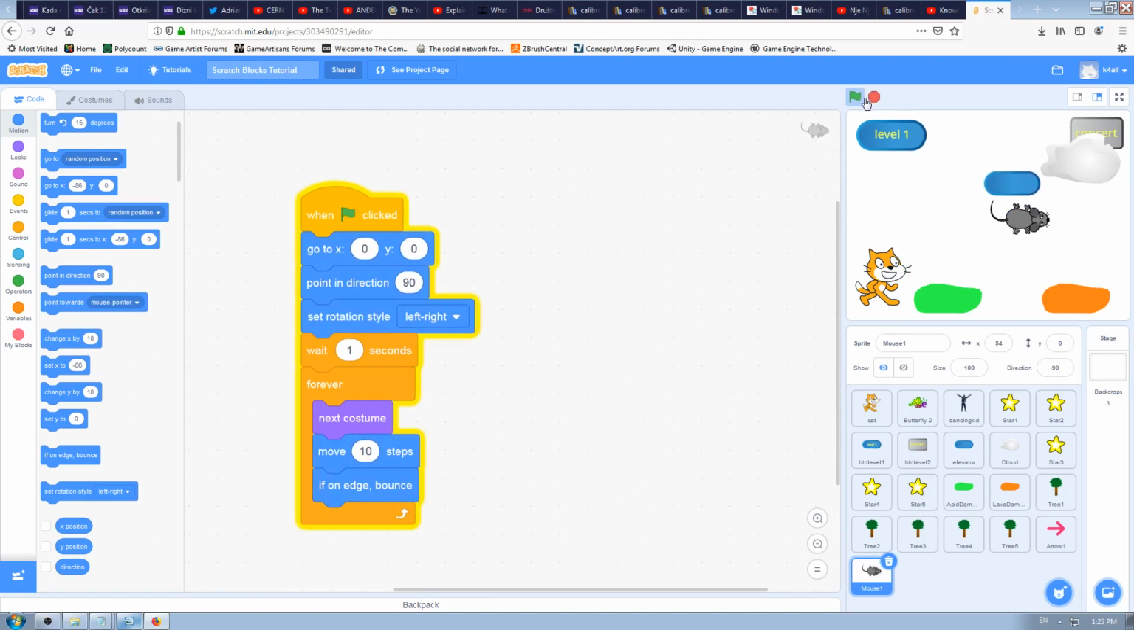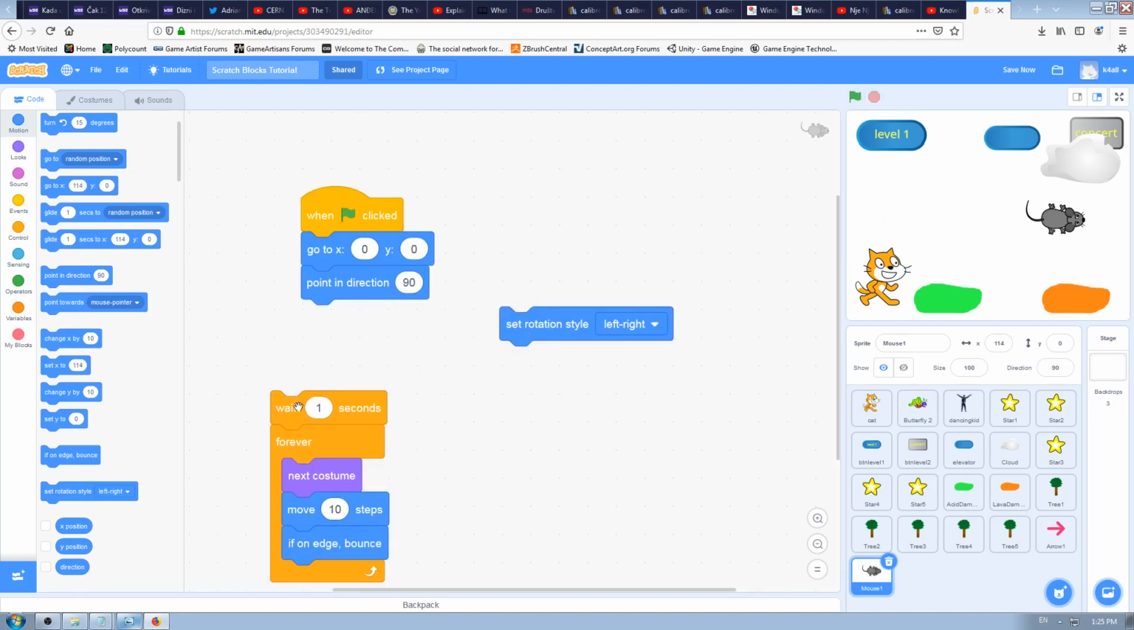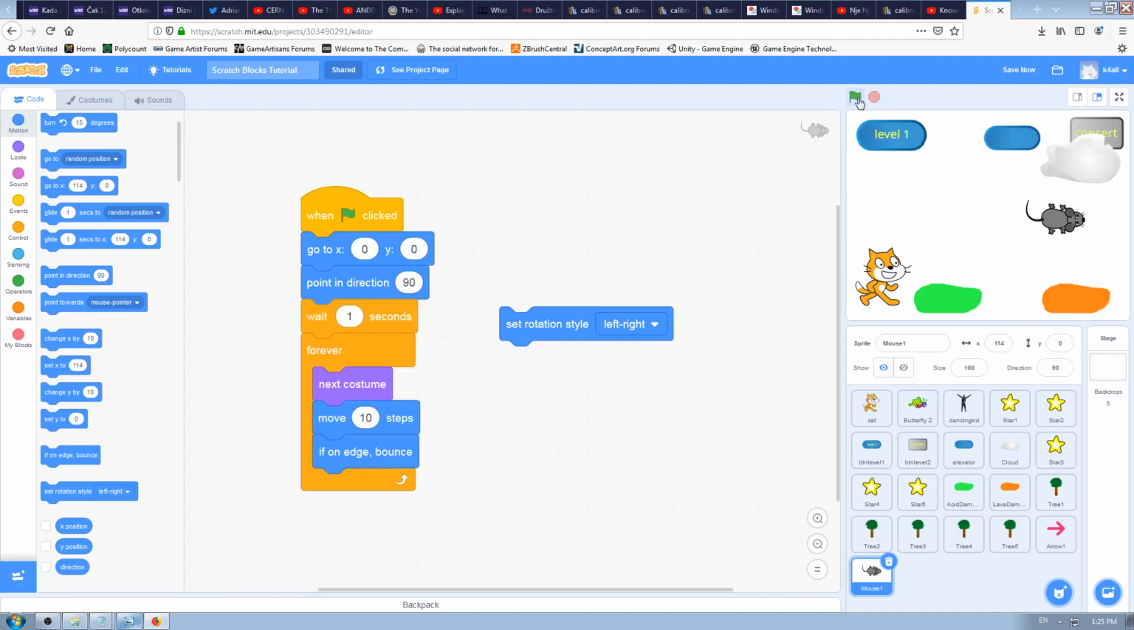Oh yeah, there is some kind of difference, slight, small, but visible. If you look at the mouse now with this set rotation style, and look at the mouse now without, it will look like this: mouse when it hits the wall and bounces away, it will go a little bit up or a little bit down. And that's how this if on edge bounce is working by default. That's how Scratch programmers made it. Let's see that in action.